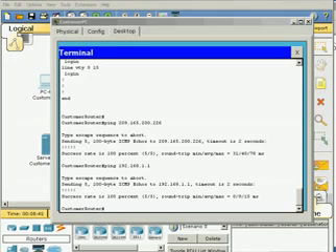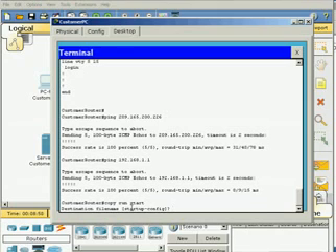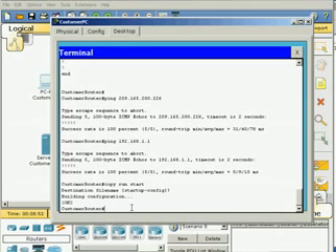And we're going to go ahead and, let's see here, throw a copy run start. That should save everything. Okay, good deal. And I believe we've got it all done.